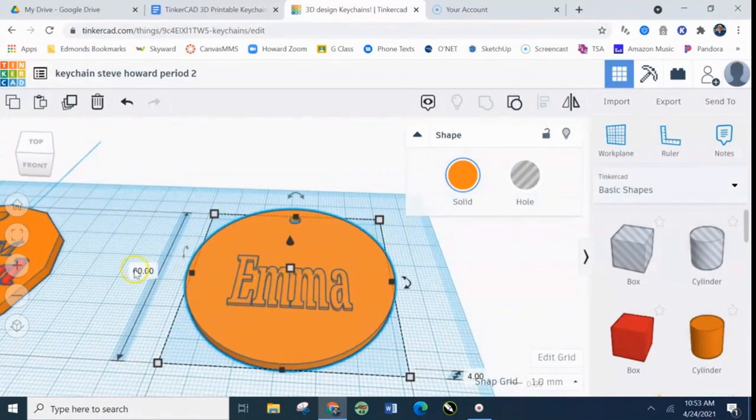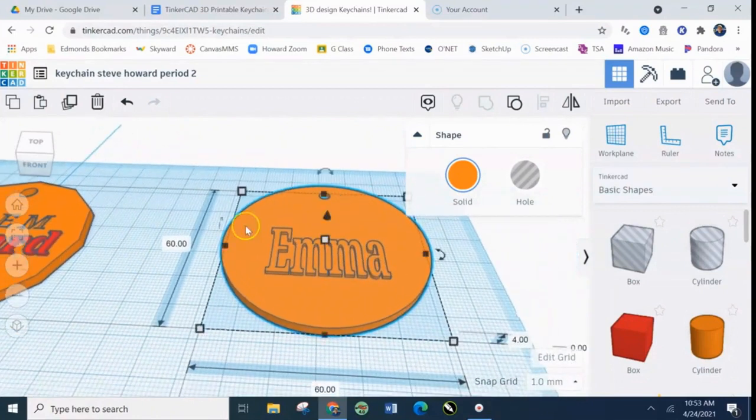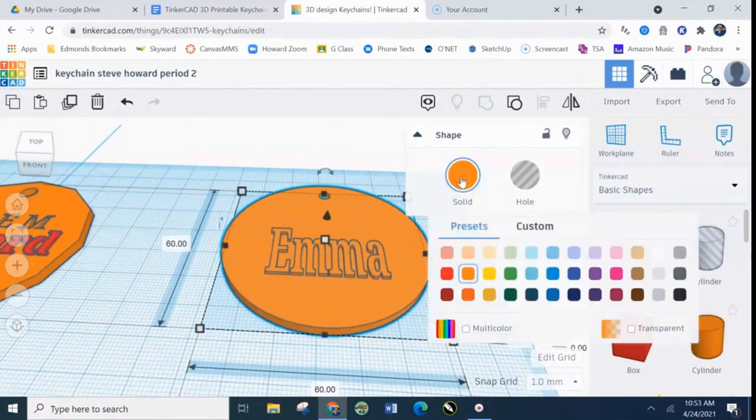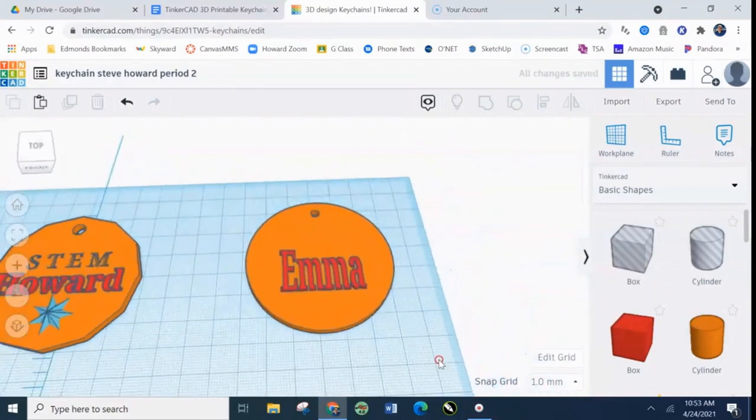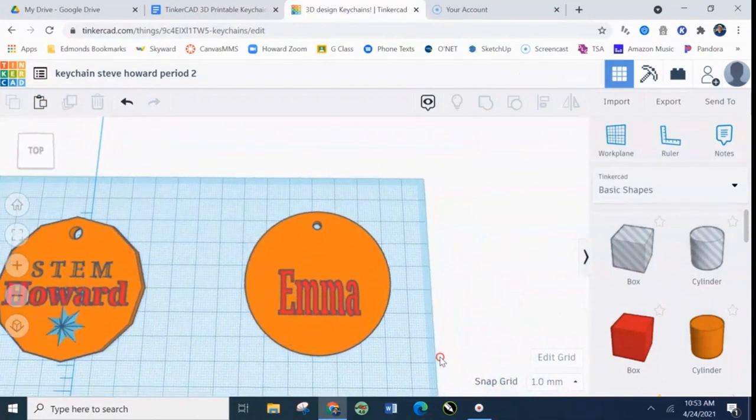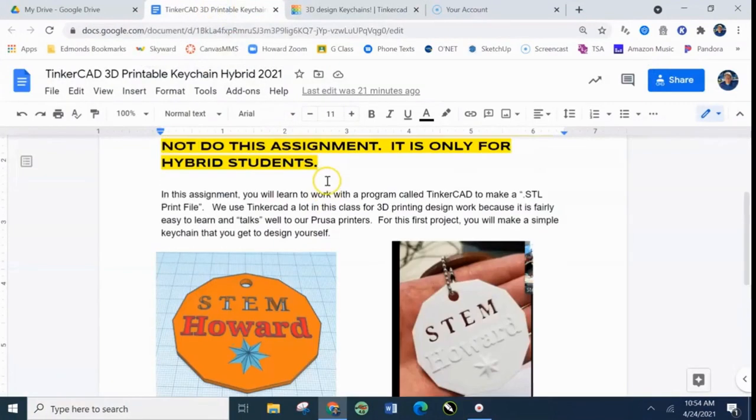Now, everything is the same color, but if you wanted to actually see the different components like the one on the left, then you would go to solid and then choose multicolor. And it'll show you the different parts in your project. Now, remember, it will only print one color, but at least during your design, you can really see what's going on with that.